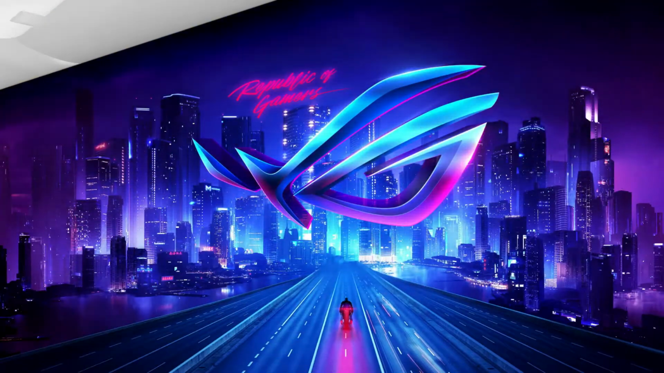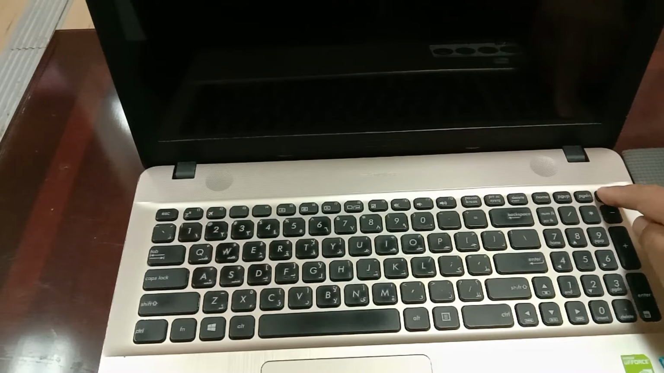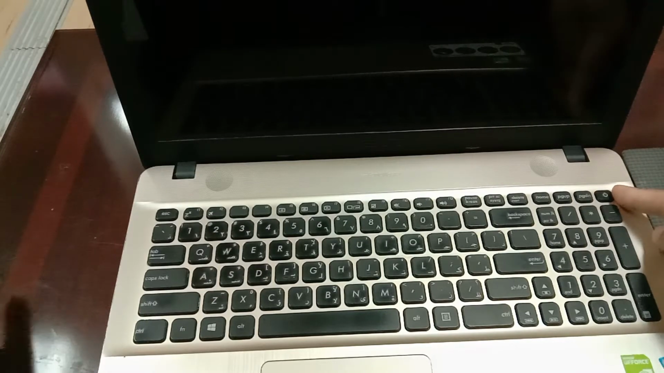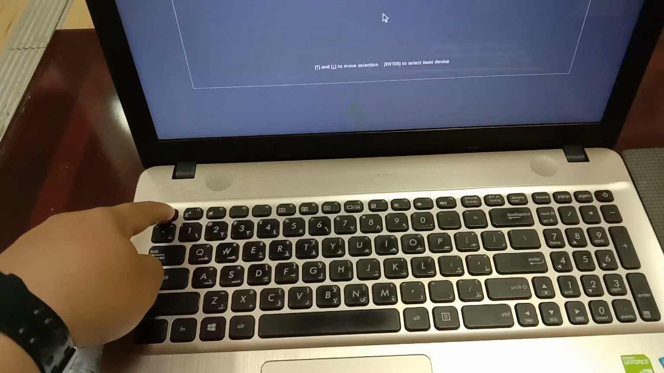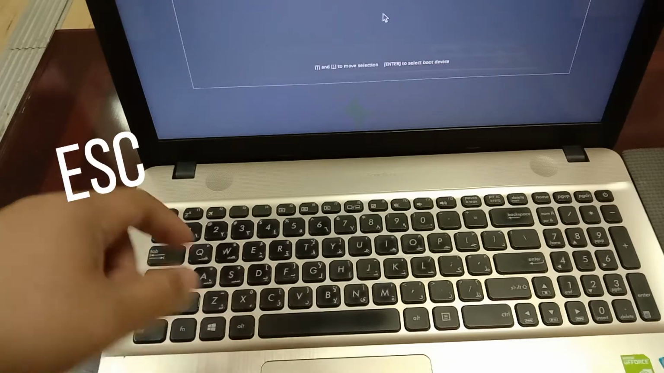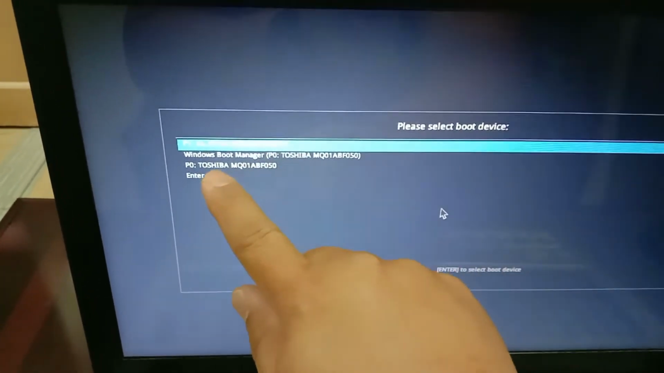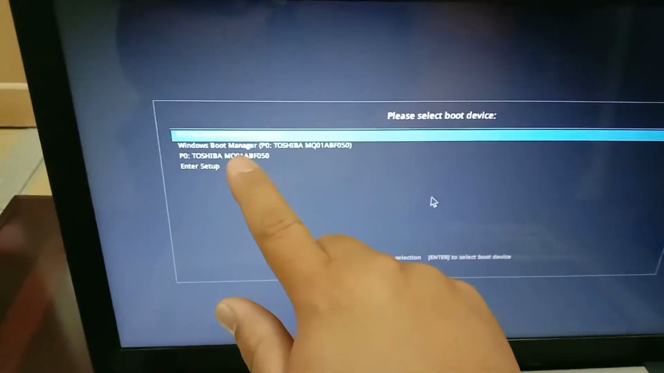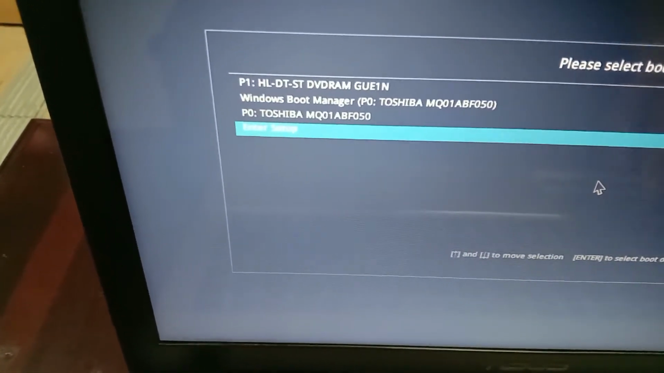Simply power on the device or the machine. This is the power button. And once it's on, just continuously press the escape button, and you will see on the screen a boot device selection: DVD drive, Windows Boot Manager, which is my hard drive, and an option to enter into setup. So let's enter into setup, then press enter.